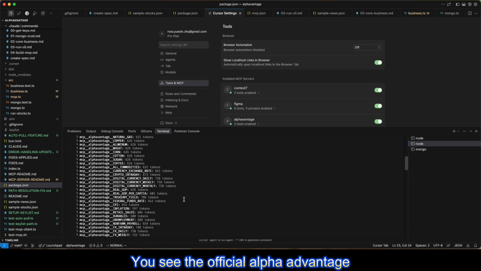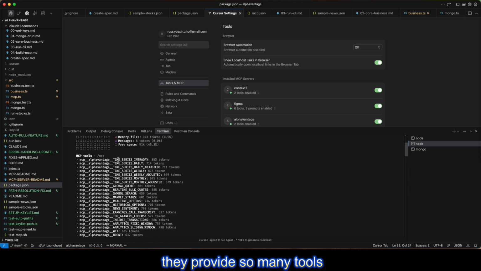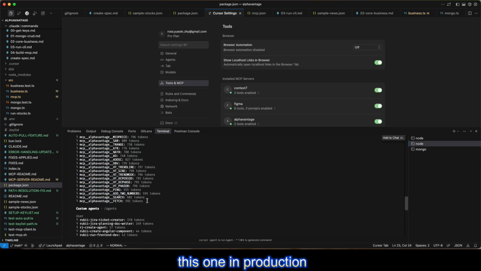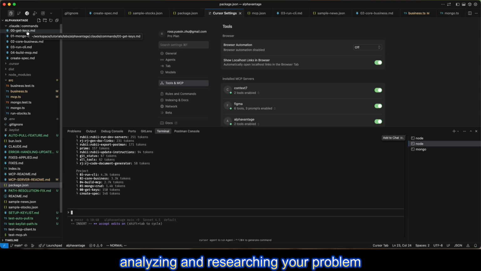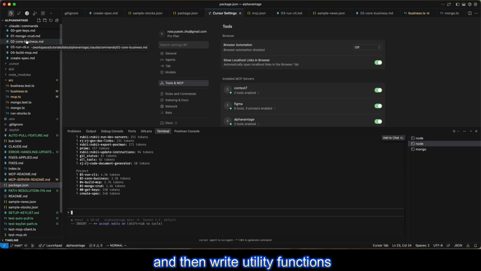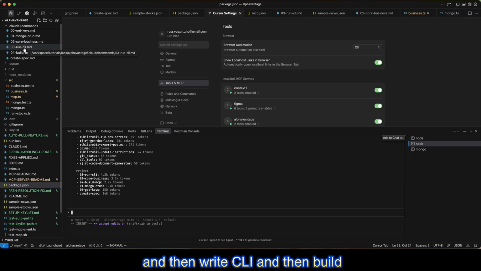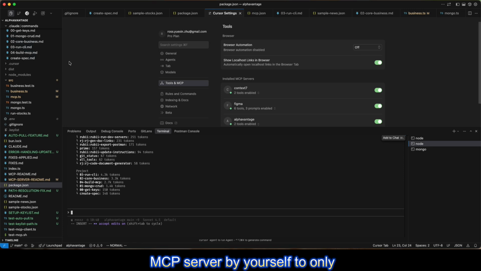You see the official Alphavantage, they provide so many tools, but I don't think we need so many. We probably just want to get stock prices or get some news. So why install so many things? You would never use this one in production and in practice. That's why I recommend, if it's not too difficult, you just follow our pattern: analyze and research your problem, then write utility functions, then write a CLI, and then build the MCP server by yourself to only provide the tools that you need. Remove anything that you don't want, right?